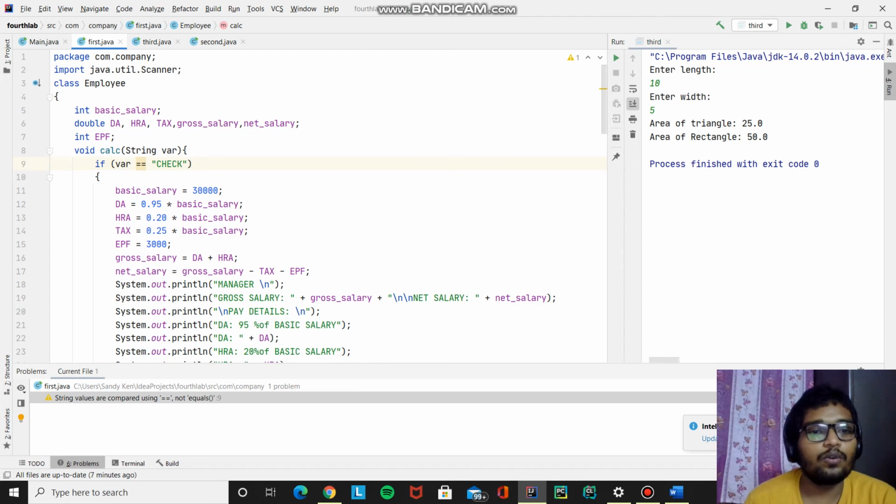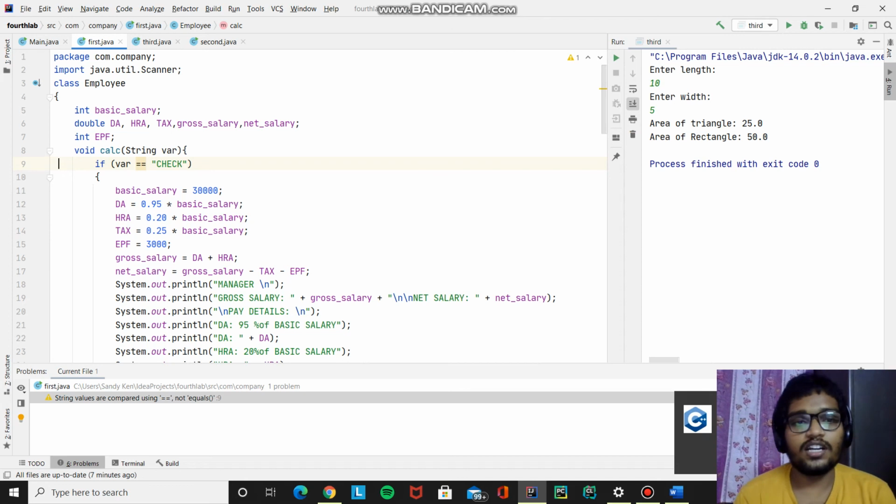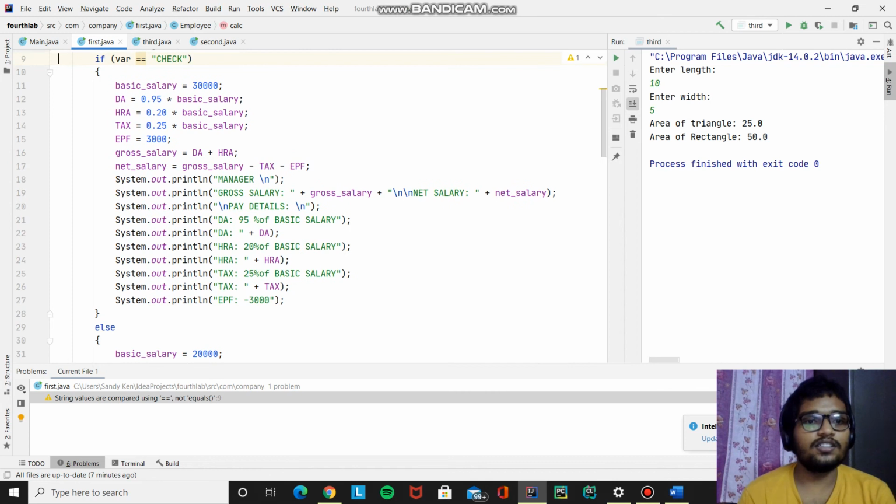Now gross salary means excluding all the taxes that are levied on the employee. That means that is the gross salary, and net salary is what the employee takes home. That means including all the taxes and the gross salary. From the gross salary we have to remove the taxes on all those, and then we'll get this net salary. Now we're just printing manager, that means these details belong to manager, and the next line is gross salary, and this is the gross salary variable, net salary, and this is the variable for net salary. Now these are the pay details.